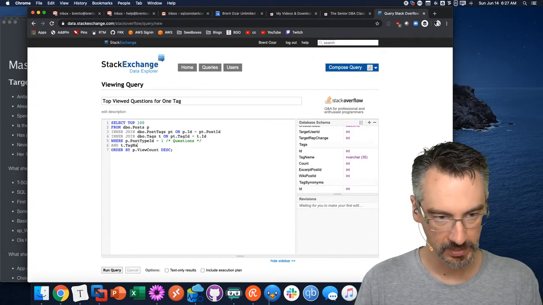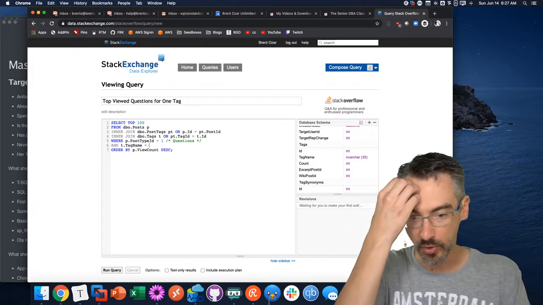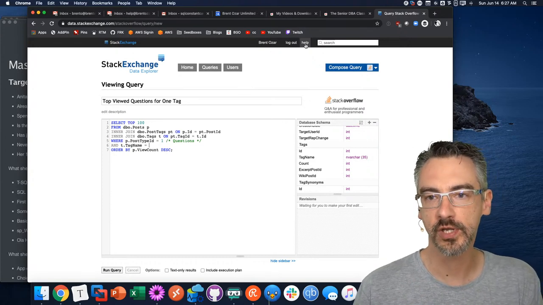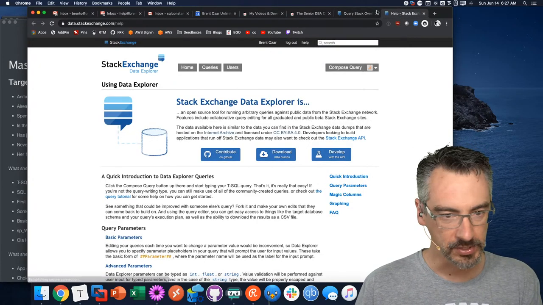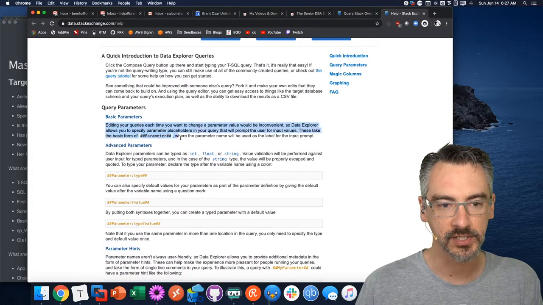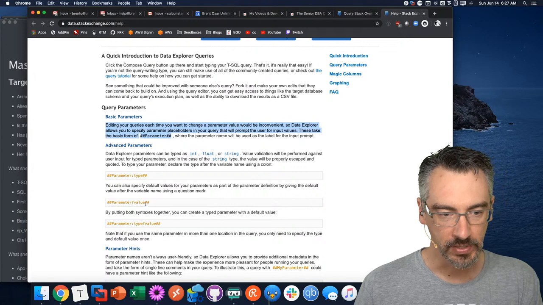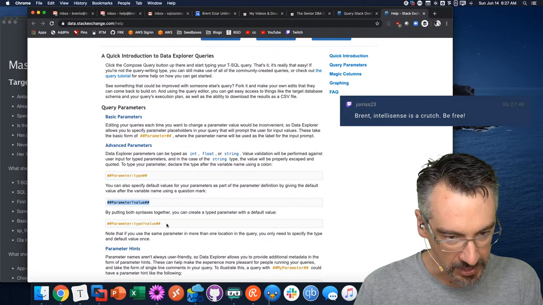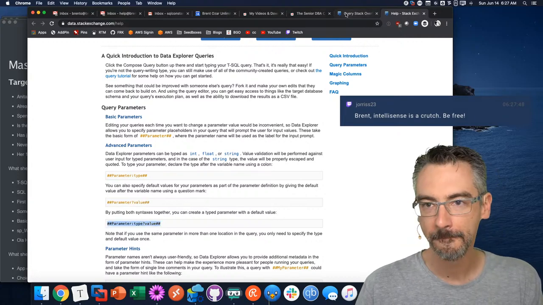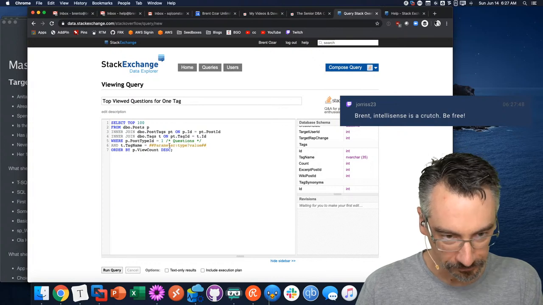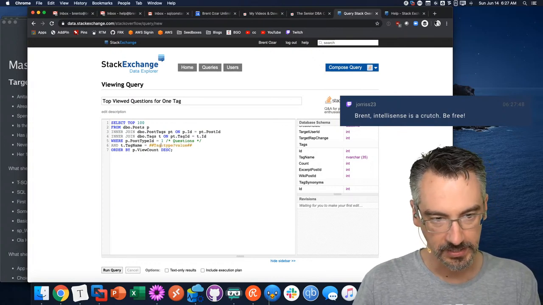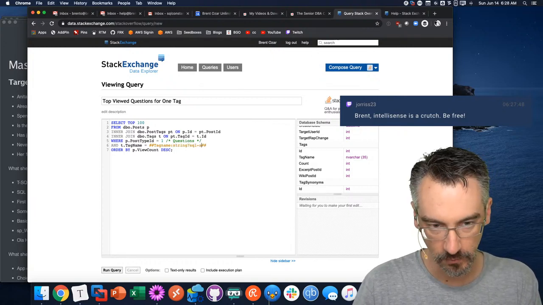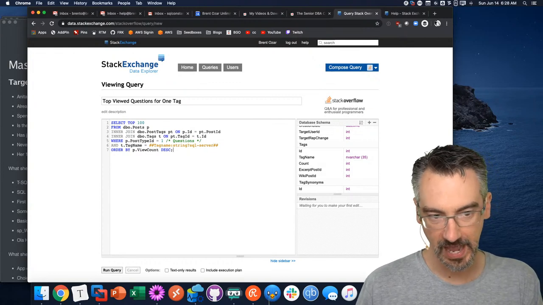TagName equals. Now, I really need a parameter for this, and I never remember how. This data.stackexchange.com has all kinds of cool things that you can use for add-on type stuff that's ever so slightly different than SQL Server Management Studio. So here I can say parameter value, beautiful. I can type a default value, copy, and then paste. So the parameter's name is going to be TagName, the type is a string, and then the value is going to be SQL Server. Let's see if that works.